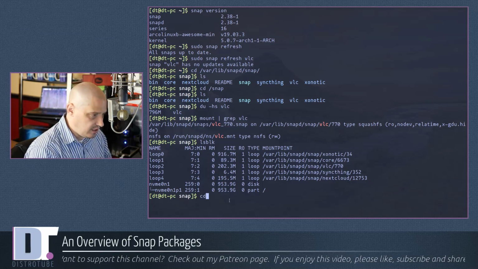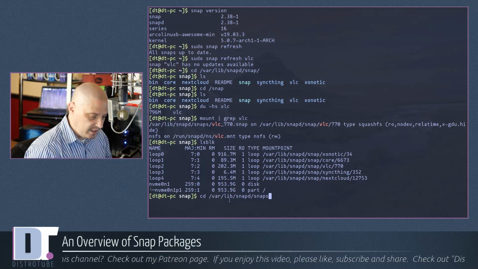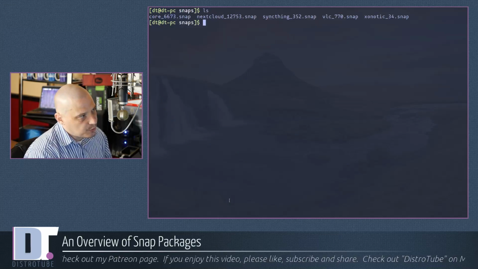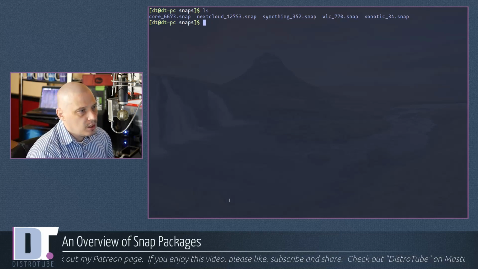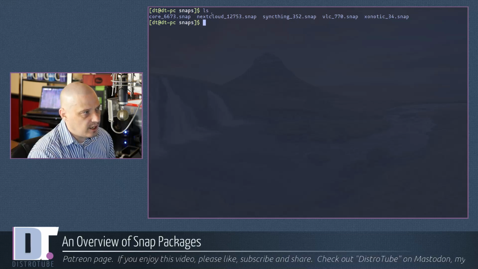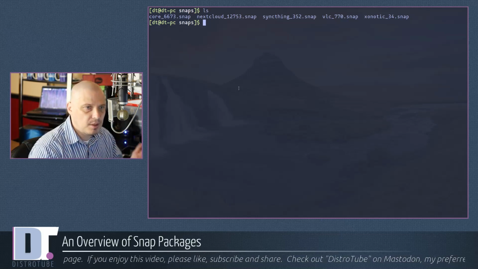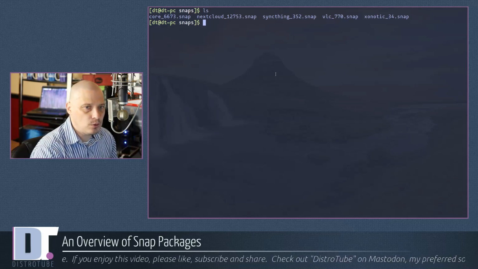So if I cd into /var/lib/snapd/snaps with an s, let me do an ls in that directory, you will see the actual snap packages. You see the files end in .snap. That is the highly compressed snap pack. That is the actual snap pack.